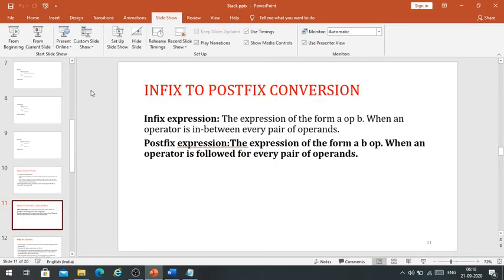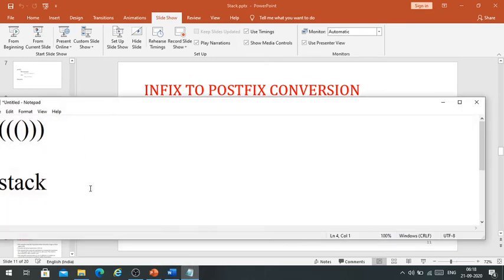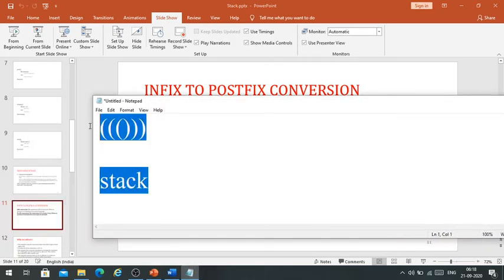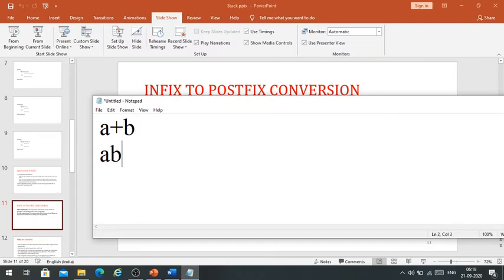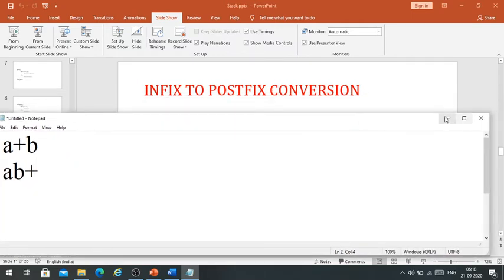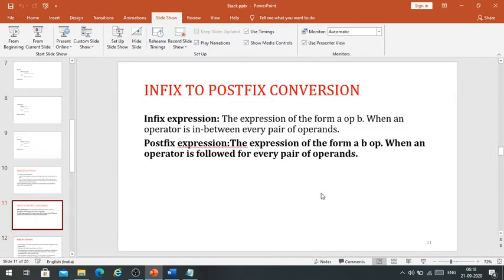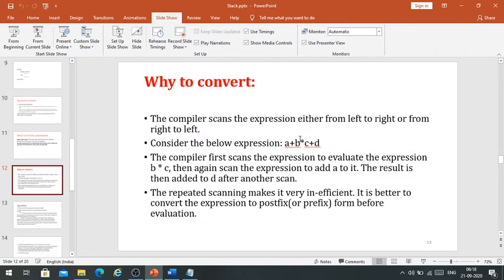You see an example. A typical example is what we normally use, an infix expression. We write like this: A plus B, where the operator is in between the two operands. It's an infix expression. If we write AB plus, it is called a postfix expression because the operator is at the last. That is a postfix expression. So why do we want to convert? Another important question, which we will see now.